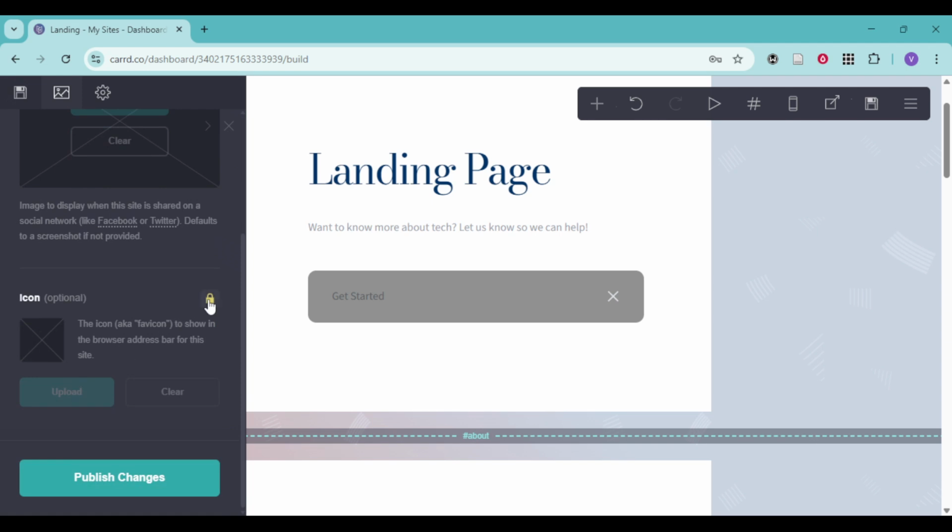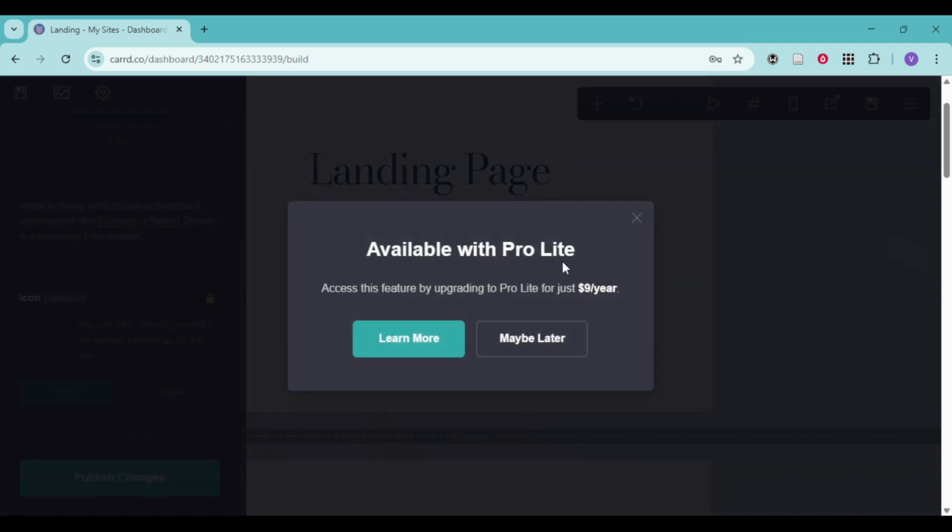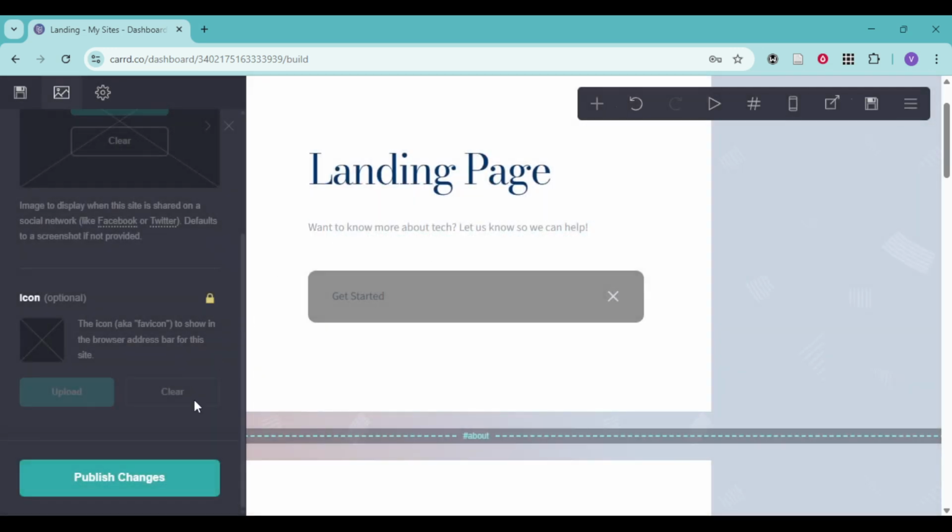If you're not on the Pro plan, you'll see that the icon feature requires an upgrade before it can be applied, so make sure your plan is active. When the icon is in place, finalize everything by selecting Publish Changes. This pushes the update to your live site so your favicon appears for visitors.